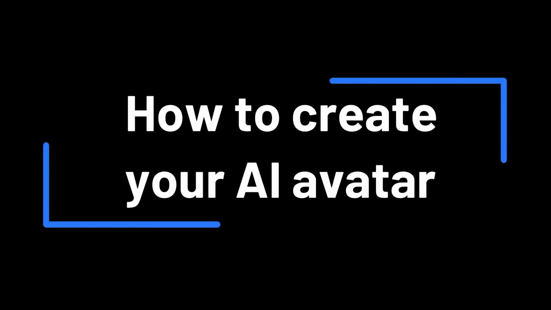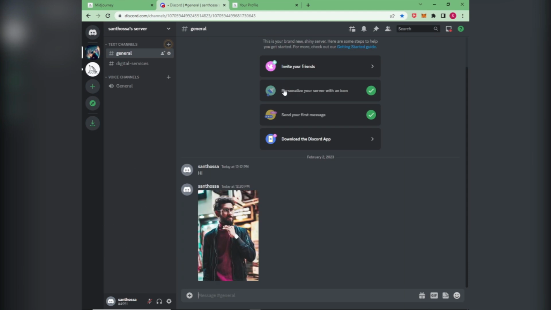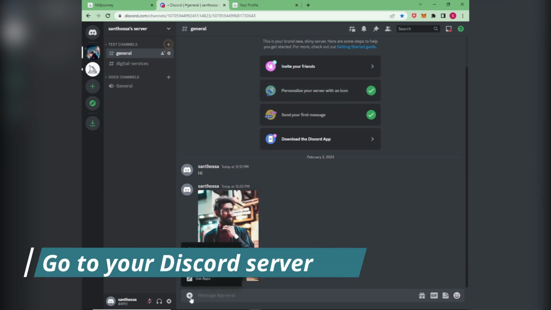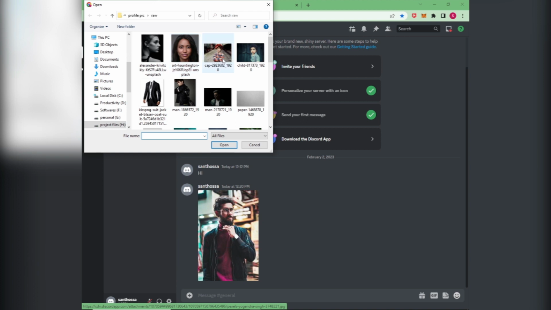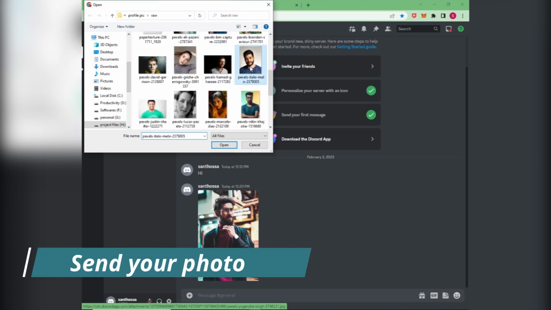Next, how to create your own avatar using Midjourney. First, go to your private server on your Discord profile. Next, upload your image and send it to your private Discord server.